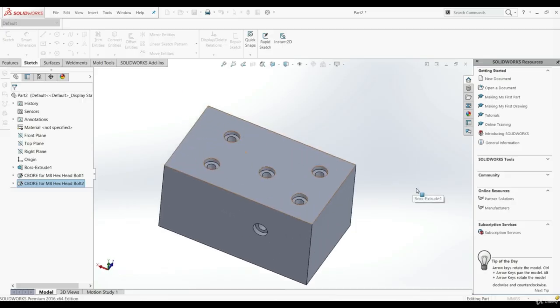So this is how you can use Hole Wizard. So with Hole Wizard, you can create some standard holes with predefined cross sections.